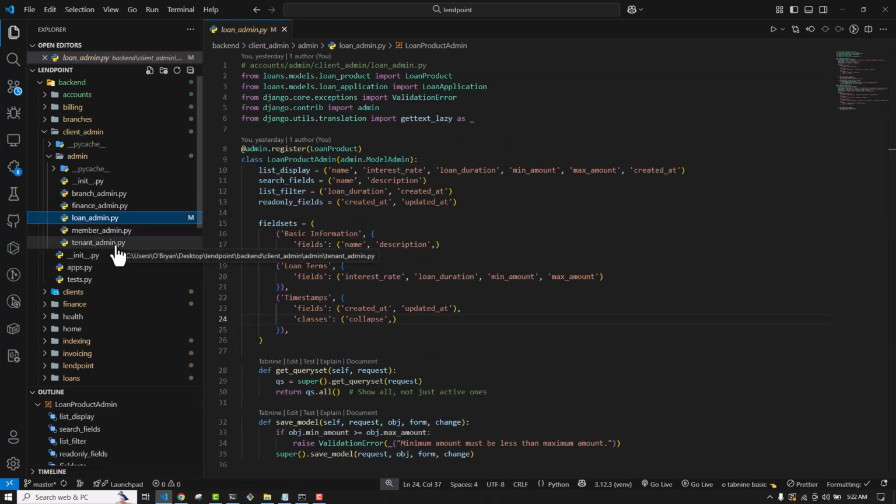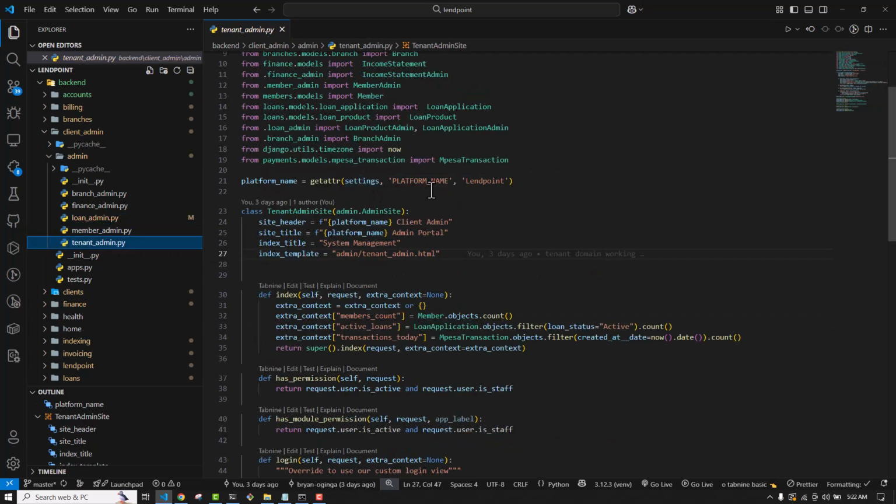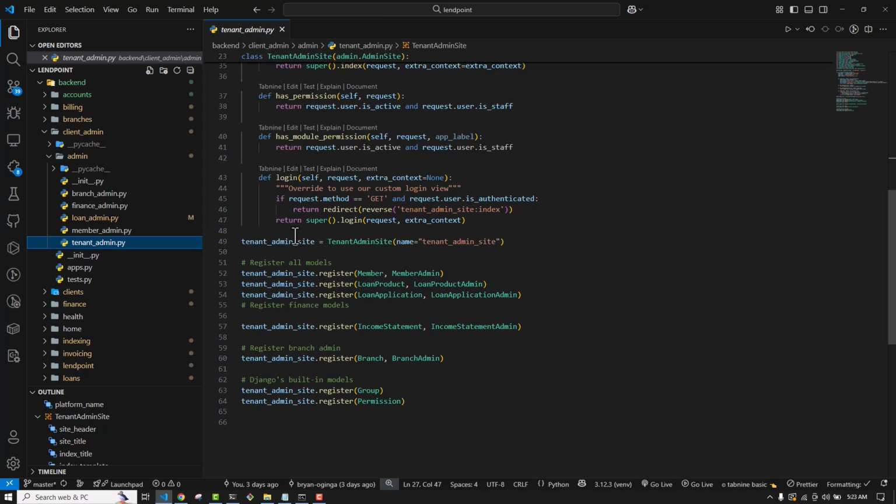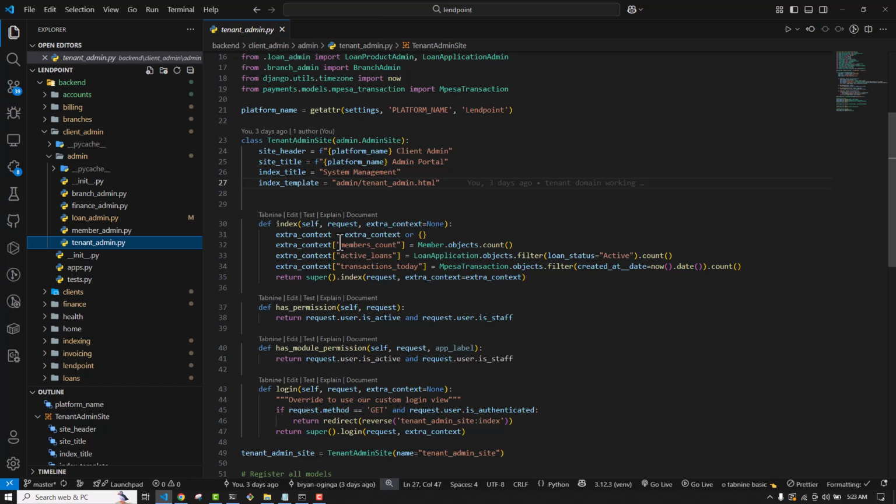Then we have the tenant admin. This is the main file where we import all the admins, as you can see, and as well as the models. Then we just customize our tenant admin site where we get the site header. I've also overridden the index, the main admin template for our tenant admin. So it's inside the admin, then tenant admin.py. We're just passing in some context, for example the members count as well as the active loans. Now once that is done, we're just again initializing this tenant admin site with the class that we just created here.